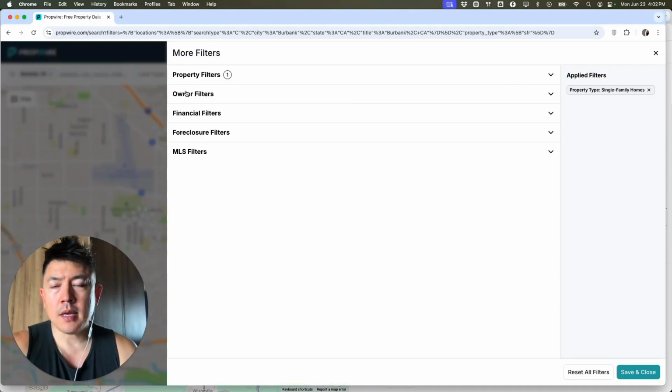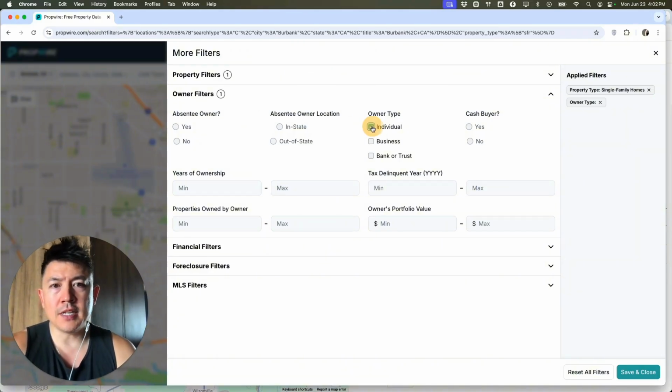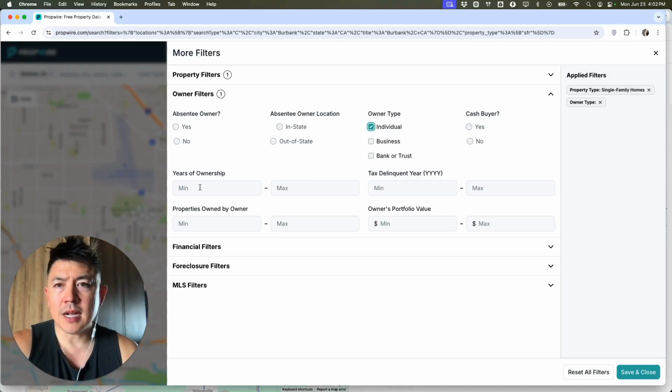So I'd click here on more. And for me personally, I'll click owner filters. I like to buy from individuals. So I'll click here on individual. Minimum years of ownership. In my experience, if they just bought it within the past 3 years, it's not likely they're going to sell it to me. So I'll click here on minimum years of ownership 3.